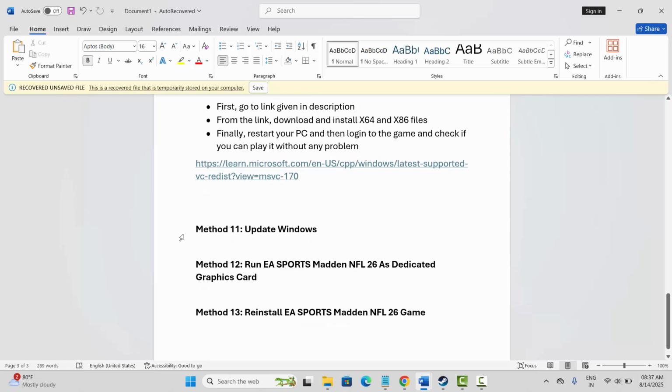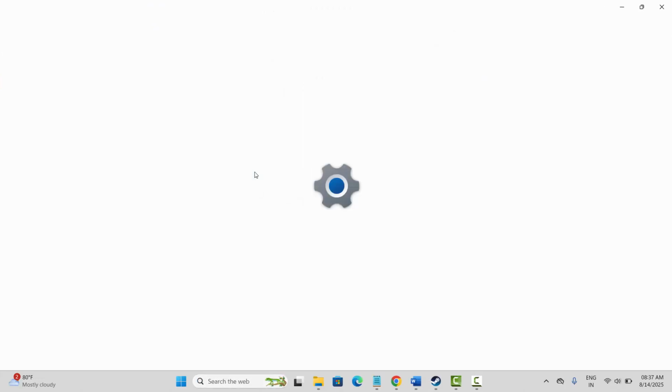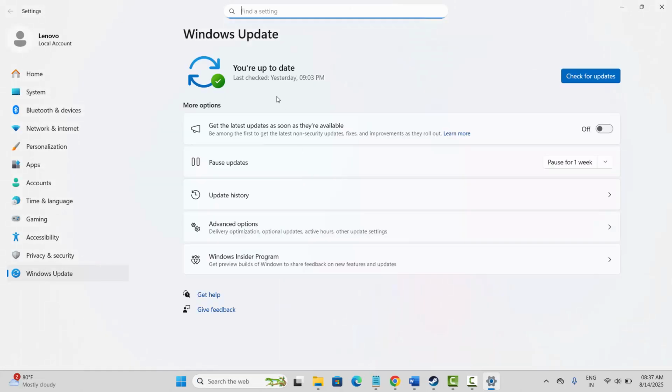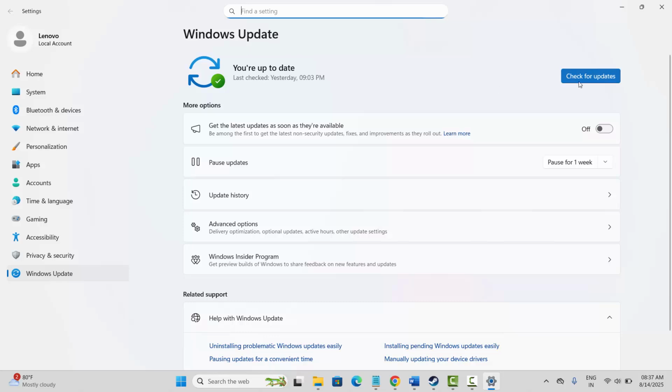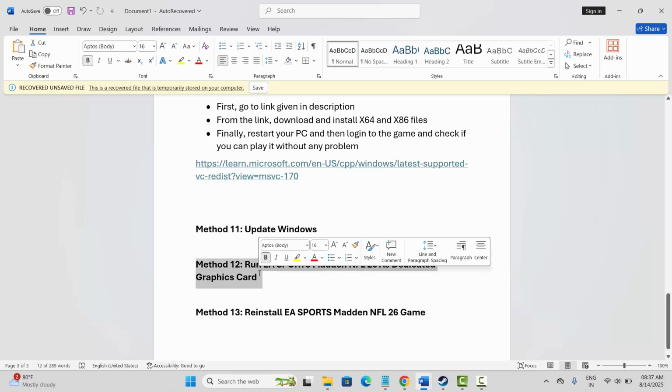Next is to update Windows. For that, go to the search option over here, search for check for updates option. After that, here you need to click on check for updates option. If any update is available, simply update it, and after that try to play the game and see if this resolves the issue.